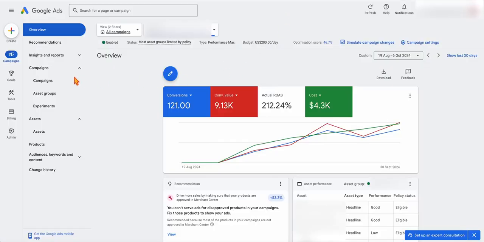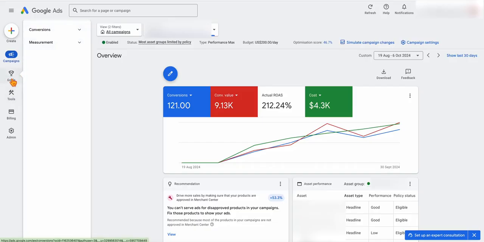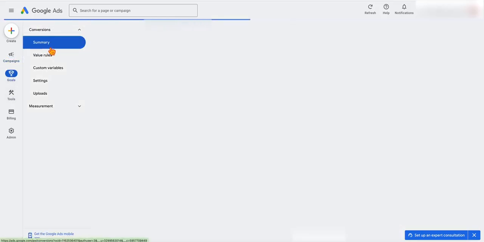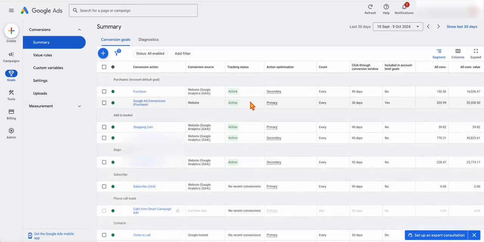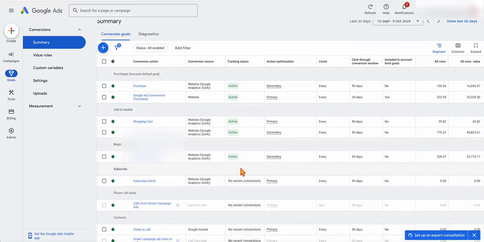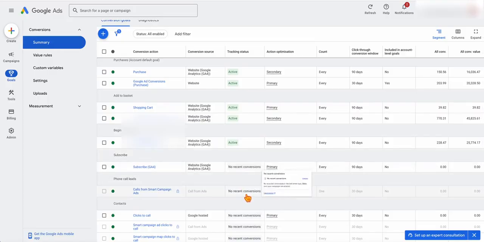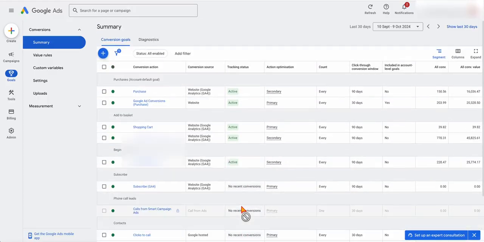The way that you want to do this is go into your goals, conversions, and summary. I also find that it's easy to go to view all conversion actions, and what you just want to see is if it's active. Now, you will see some other things in here where you may see no recent conversions. If you see no recent conversions, you also may get that Google is not tracking it, and it could be because you're not getting actual conversions.